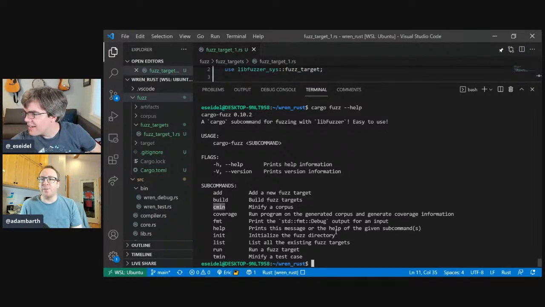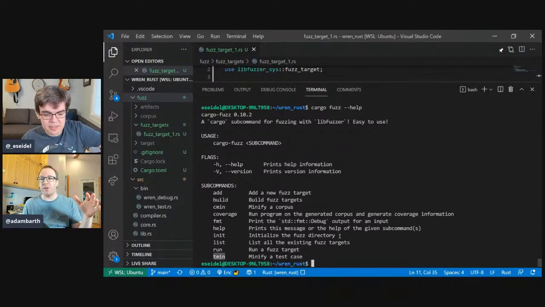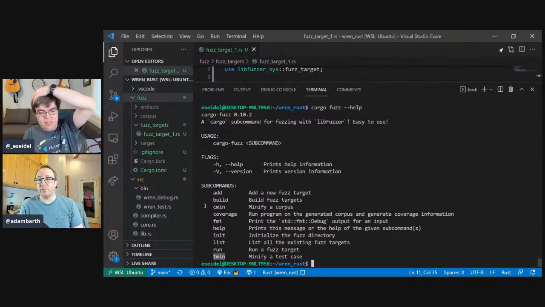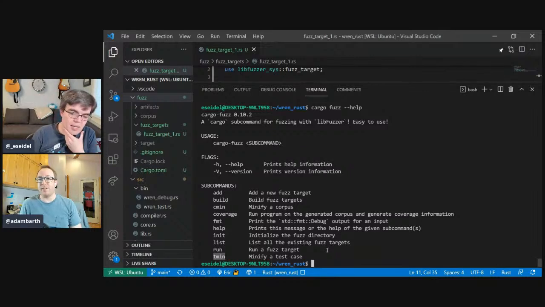Actually, I think the corpus minification might be slightly different. I think this is if you generate a large corpus, tmin. What's that? There's tmin rather than cmin. I just highlighted the wrong one. Oh, I see. Tmin is what I mean. It minifies a test case. Yeah. Okay. Cool. That makes sense.